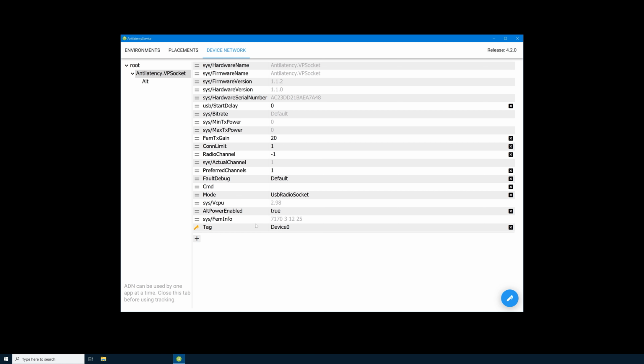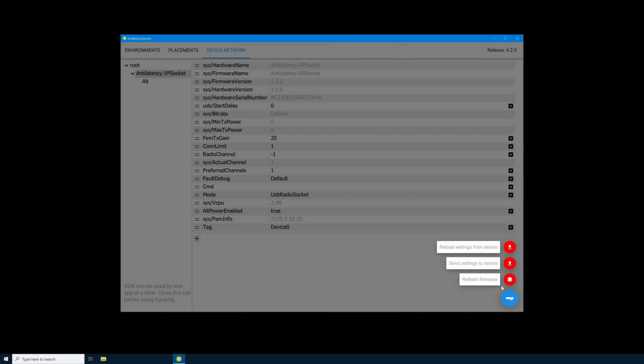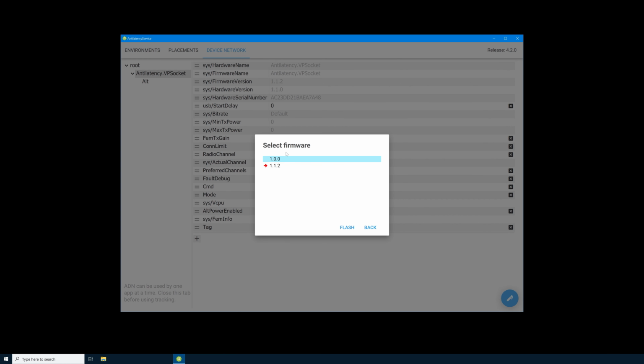Now that I've updated this tag to device 0, I'll go ahead and select my pin and send settings to device. The last setting I want to cover in the device network tab is how to flash your firmware or update your firmware. You'll select the device on the left-hand side and then select the pin and select reflash firmware. This is where you can update the firmware of your devices. So you can select the most recent and then select flash, and this will push the firmware to the device.